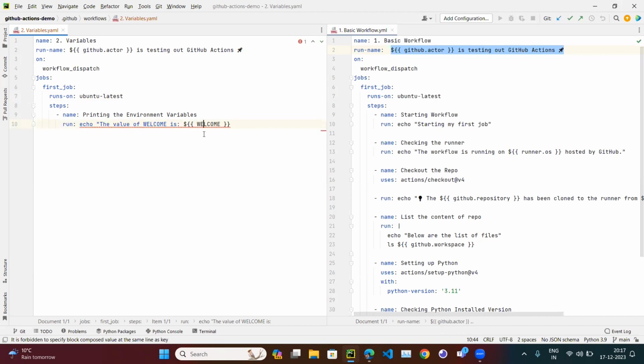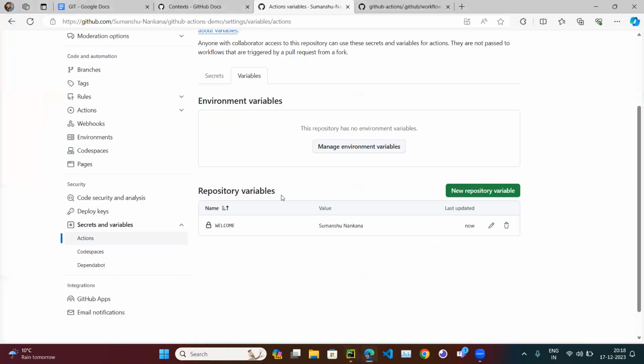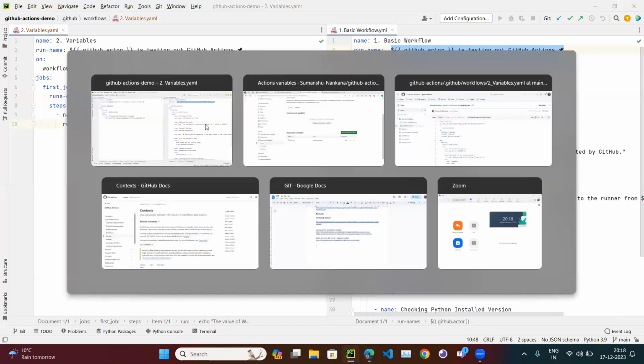But there is one catch here. We can't access it using just welcome. We have to use vars.welcome: vars, then dot, and then welcome. So we are accessing the variables, and we have to access using vars.welcome.